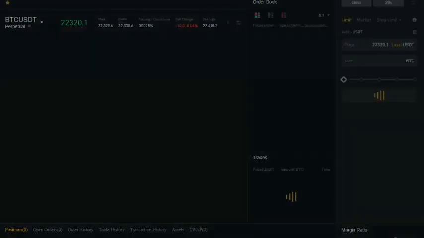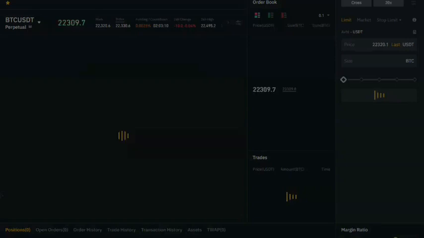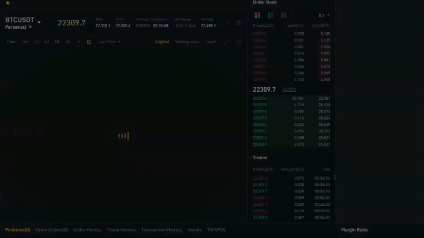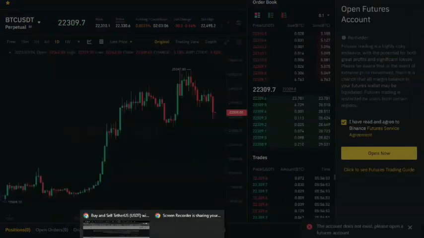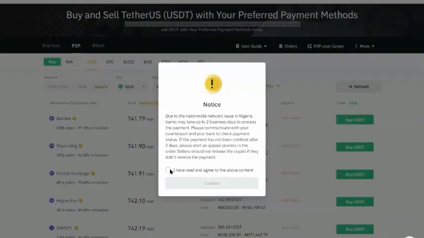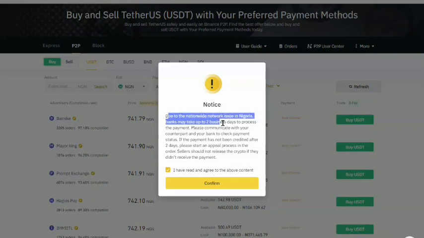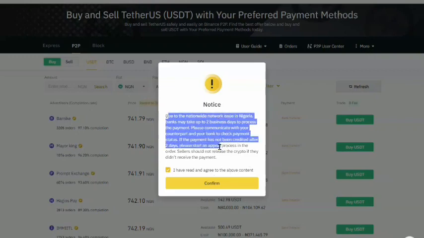Now going back to the P2P marketplace, you want to know that on the P2P marketplace there are some good procedures you need to adhere to. Due to the nationwide network issue in Nigeria, banks may take up to 2 business days to process the payment. Binance gives you information on how to stay safe and how to make your experience on the P2P marketplace very easy and stress-free.